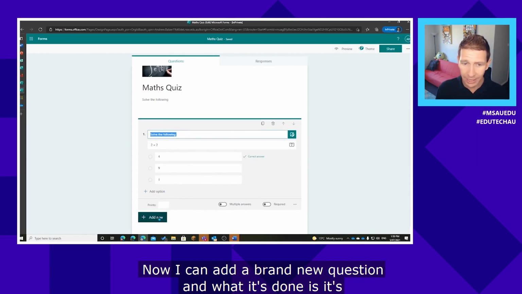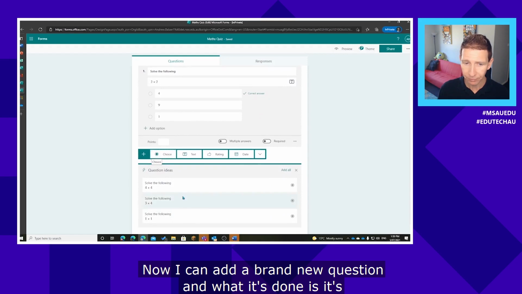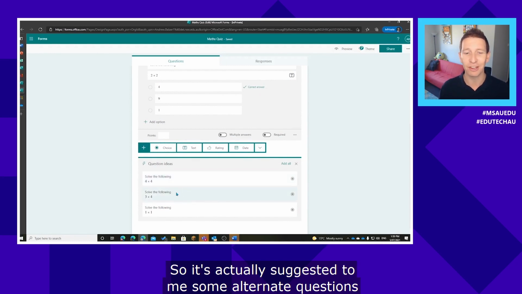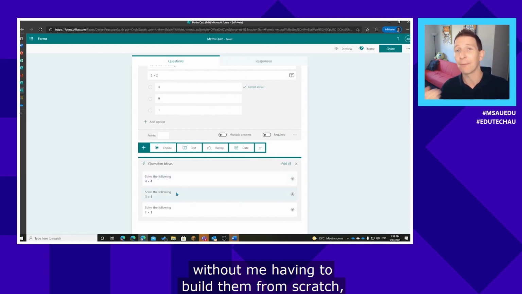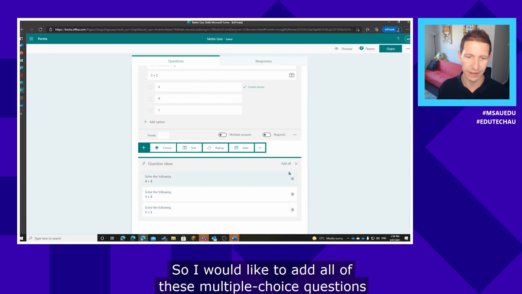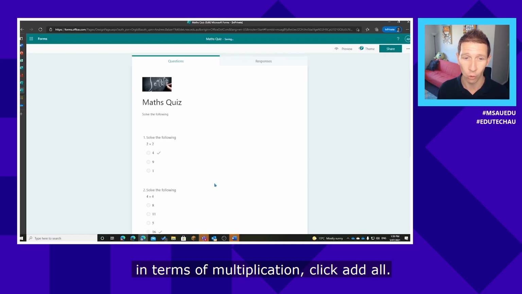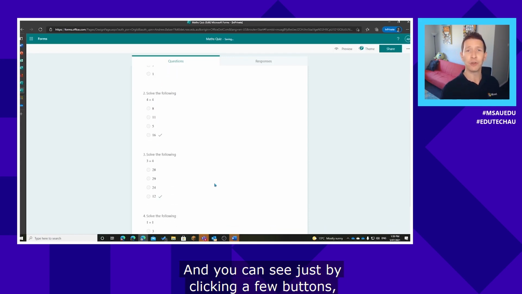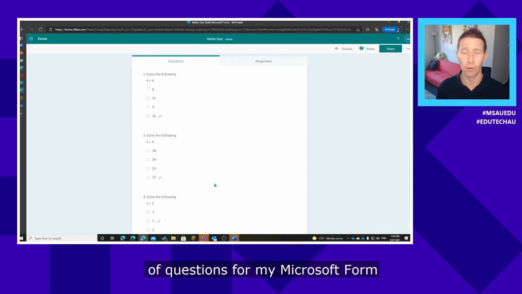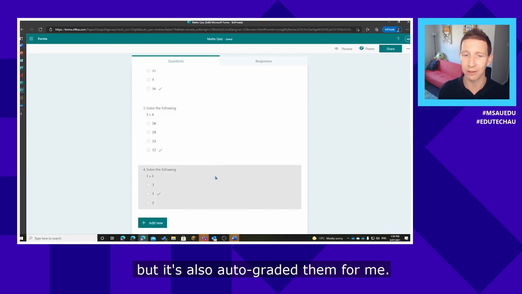Now, I can add a brand new question, and what it's done is it's noticed that I'm doing a mathematics quiz on multiplication. So it's actually suggesting some alternate questions without me having to build them from scratch, which I absolutely love in terms of time saving. So I would like to add all of these multiple choice questions in terms of multiplication. Click add all, and you can see just by clicking a few buttons, not only has it added a number of questions for my Microsoft form, but it's also auto graded them for me.